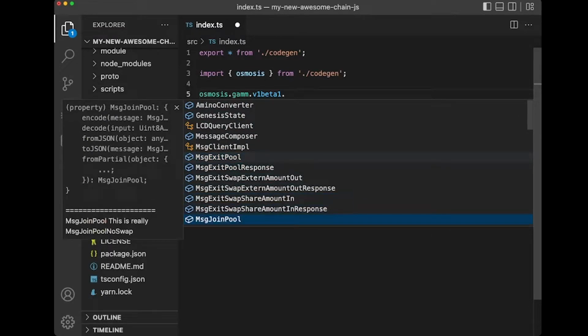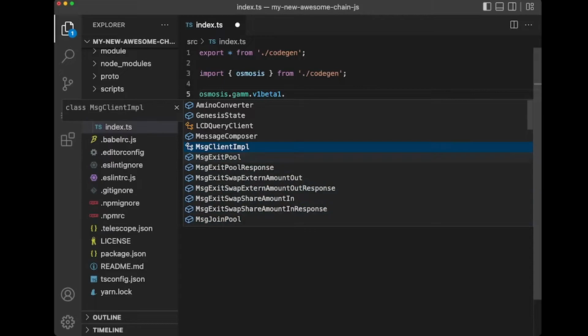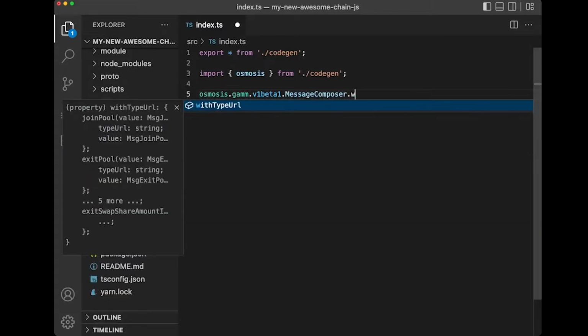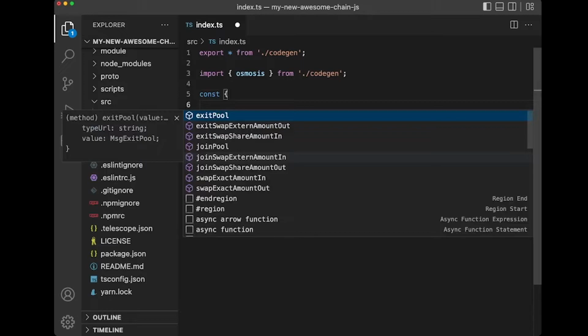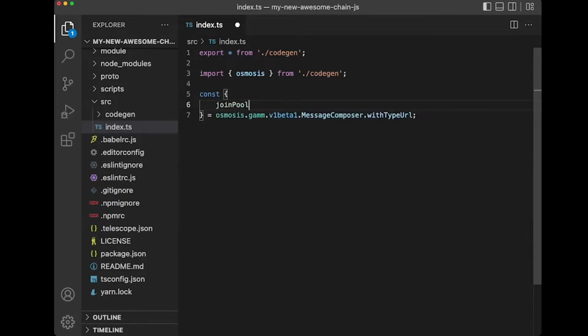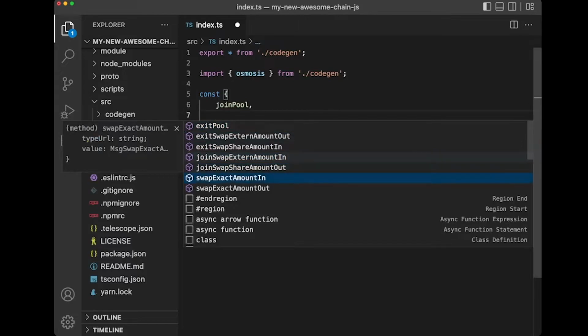Now, if you've worked with Cosmos.js and Proto and TS Proto in the past, you know that this is actually quite complex. So we've actually made a nice helper class here, message composer with type URL, and you can actually just pull off messages, and using control space to get this autocomplete is a really helpful tool in VS Code when you're working with Telescope. You'll see here we've got join pool, we've got swap exact amount in.